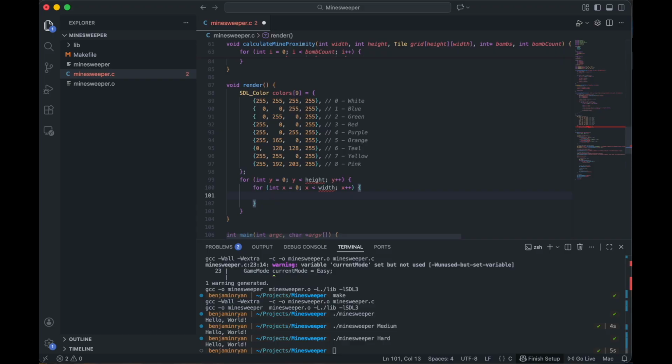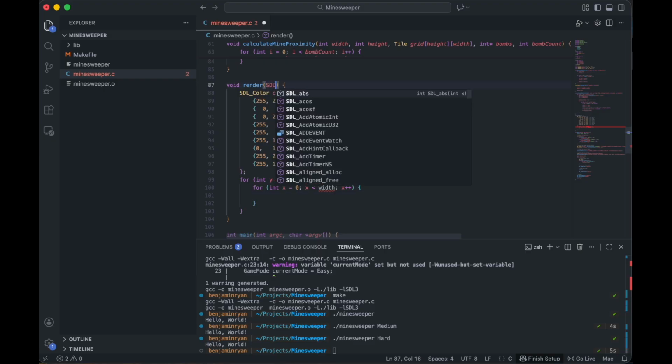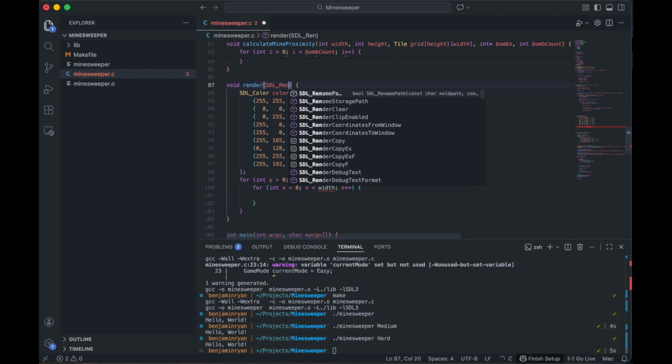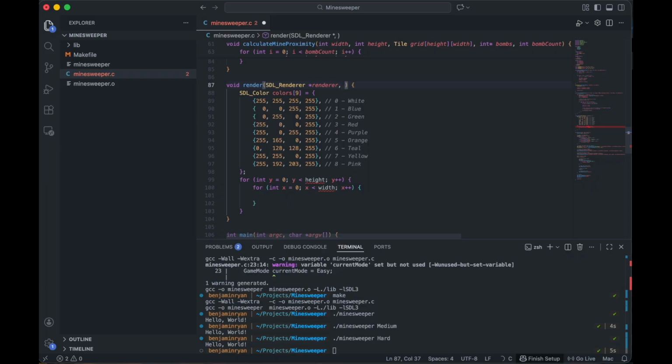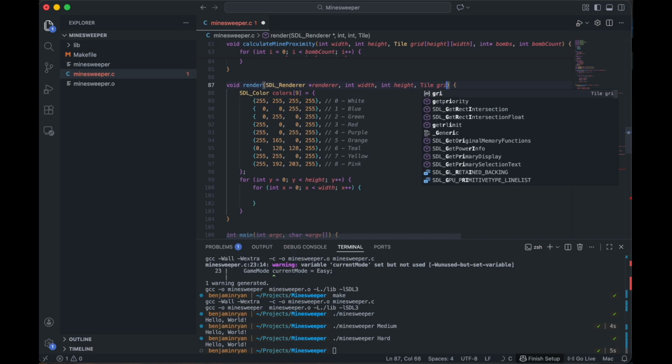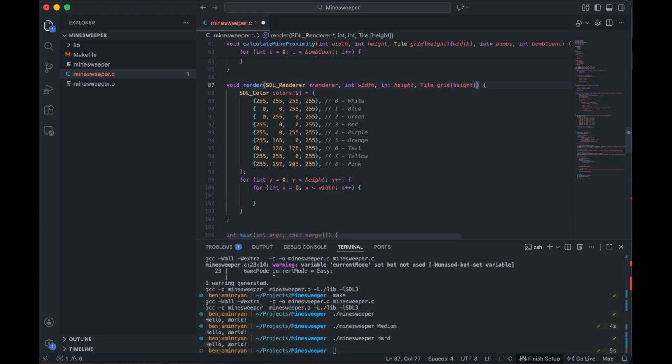So we're going to loop through each tile's width and height. And to do that, we need to pass in these as arguments, as well as the renderer, who's going to be doing the drawing. As well as our tile grid. And the size of the tiles. So that should be good on the arguments.